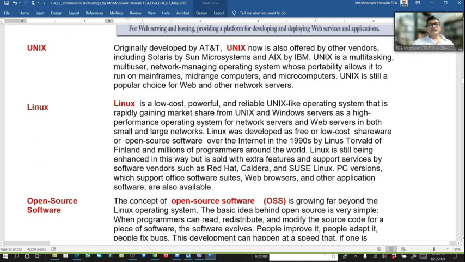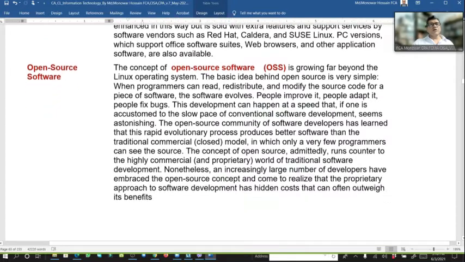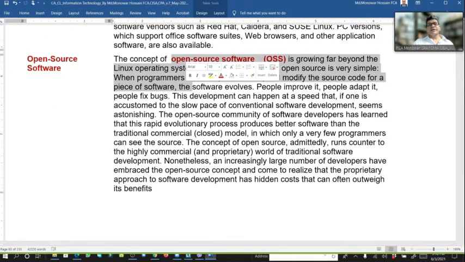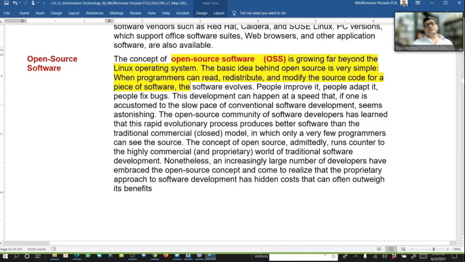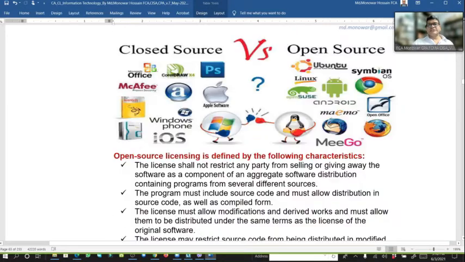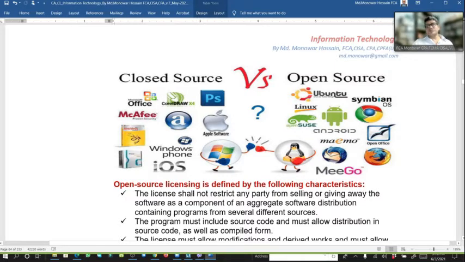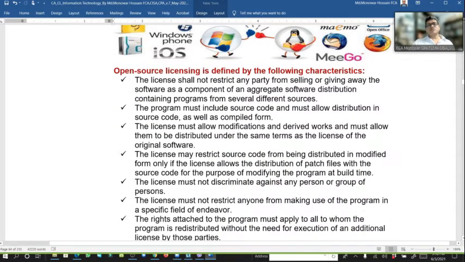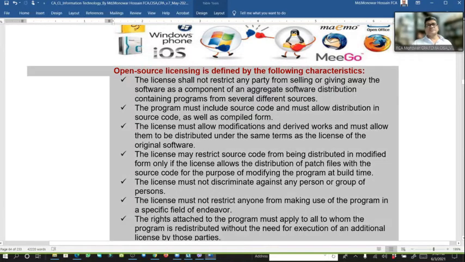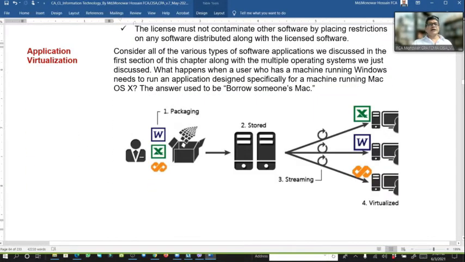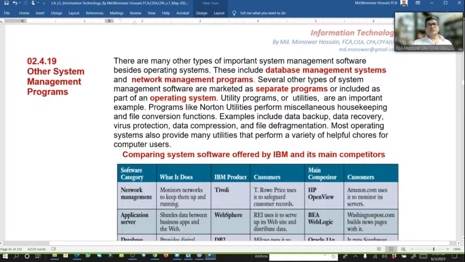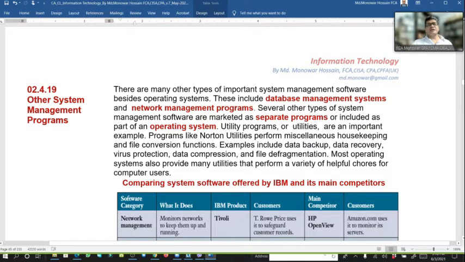Microsoft Windows, we know it, and Unix, Linux, open source software, OSs. Growth is going beyond the Linux operating system. There is open source software and closed source software. The open source licensing is defined with the following characteristic: the license shall not restrict any party from selling or giving away the software as a component of an aggregated software distribution. There are a few other things, like application virtualization and other system management programs.